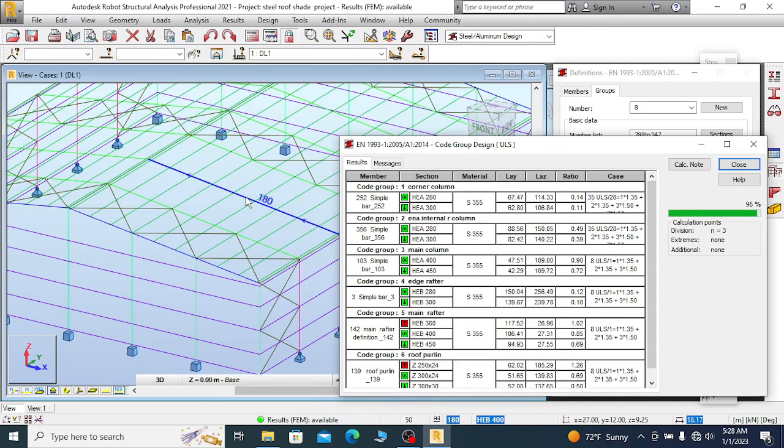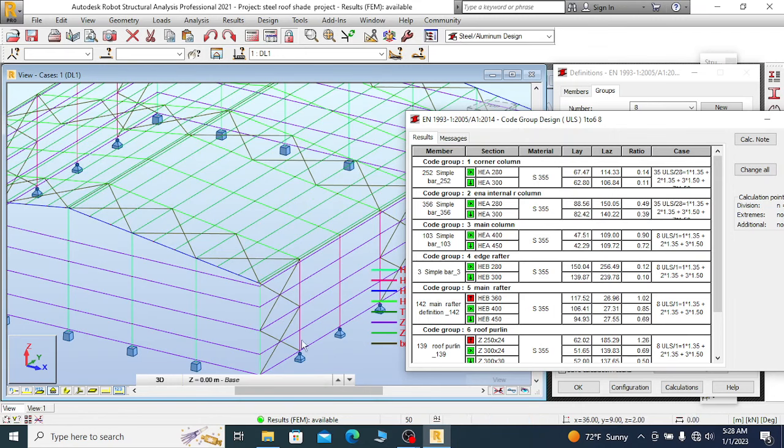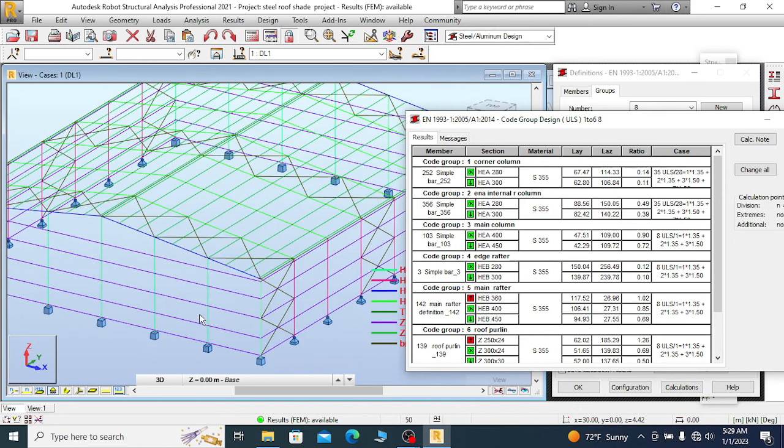Okay, now let me check one by one all the members. Corner column. Here you can see the section, 300, with a utilization ratio of 0.11. Okay, this is good. The internal column: here 300 with a utilization ratio of 0.4. Okay, it's perfect. Now the main column.